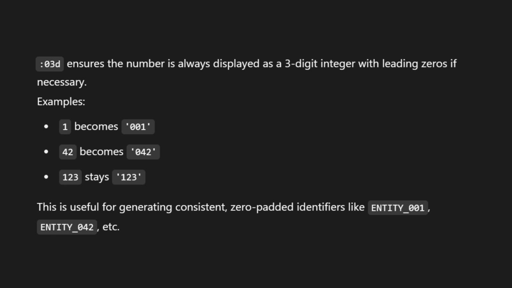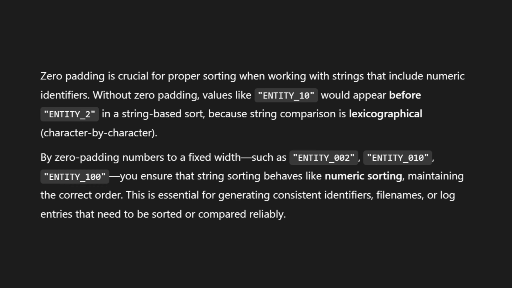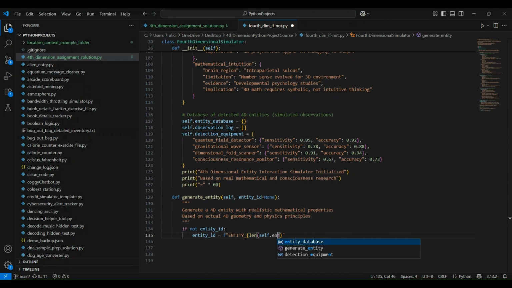And this creates perfectly formatted entity IDs like we've used as examples. _001, and so on, all with consistent width and professional appearance. The 0 padding is also crucial for proper sorting. Without it, entity _10 would come before entity _2 alphabetically, but with the 0 padding, entity 002 correctly comes before entity 010. Format specifiers give you precise control over how your data appears, ensuring consistency and professional presentation regardless of the actual number values. So it's super helpful.